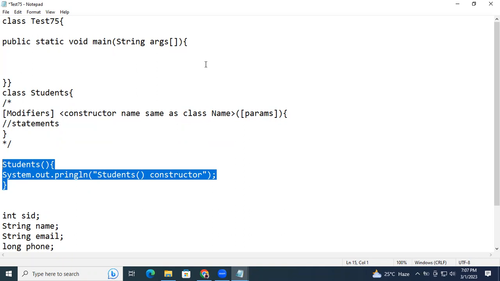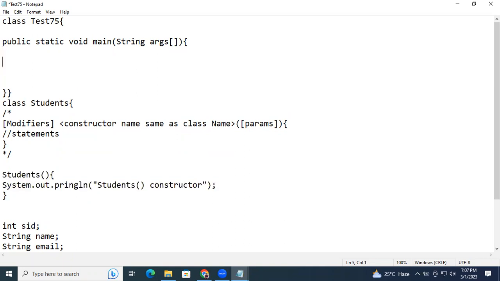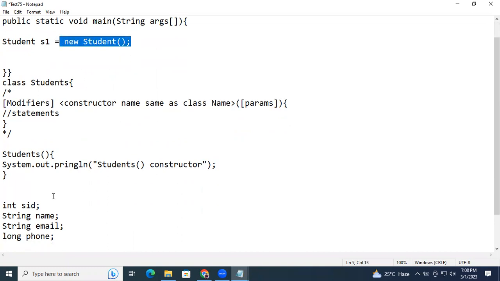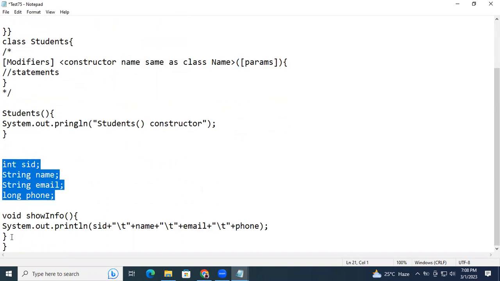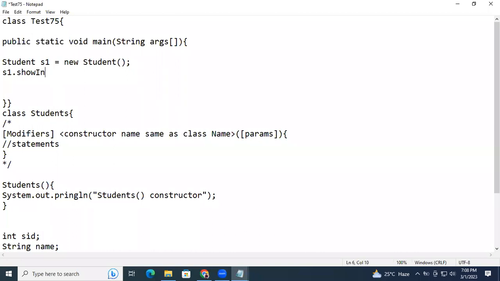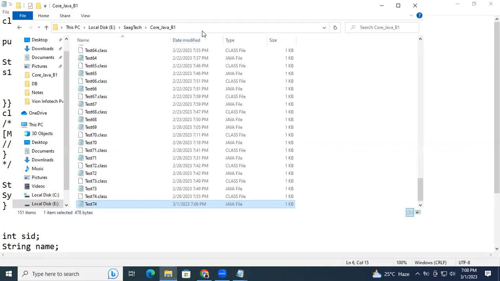Now when will the constructor execute? Let us create an object. Student s1 = new Student(). If you compile this, I'm just creating an object of Student. And if I want to print the information, you already know when I'm creating the object, for these variables memory will be allocated, all will get the default value. And I am printing the information, so s1.showInfo. Now see the output, how it works.